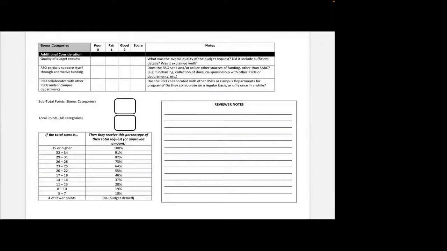So you can get a total of 35 points with bonus categories. You can get up to 41, I believe. Am I good at math?